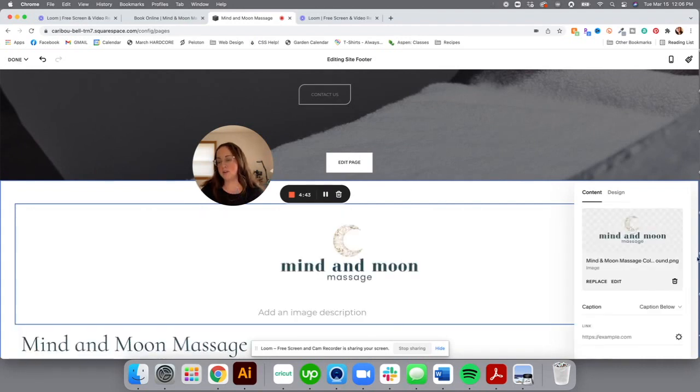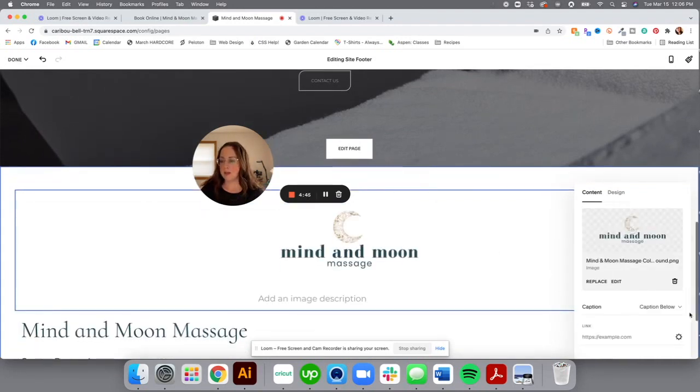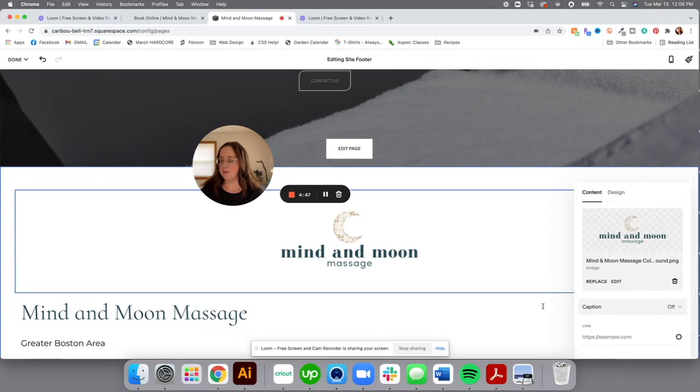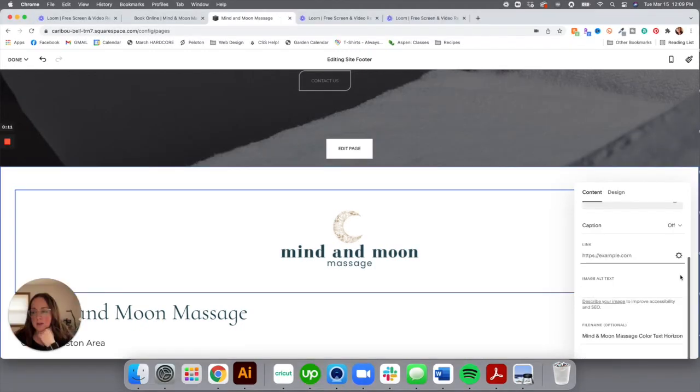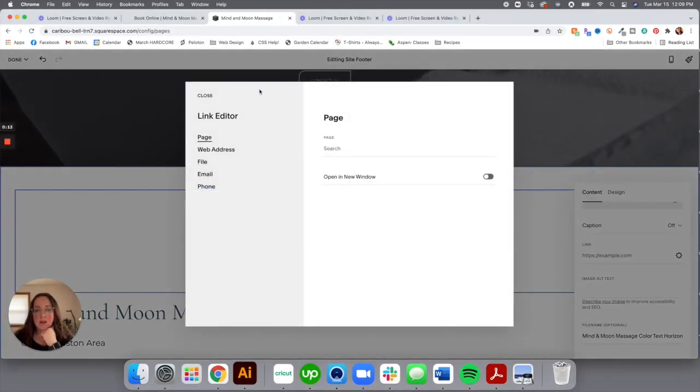Just a different version of her logo. And take the caption off. And I'm going to have it just link to the home page. So I click on the gear icon. We can put in a web address that will take it to any web address that we indicate. Or if we go to page and do search, it's going to search the pages on her website. And so we're going to do home and save.